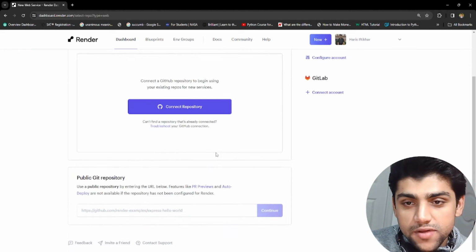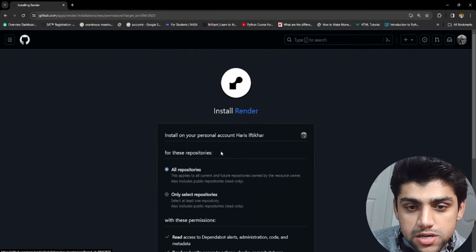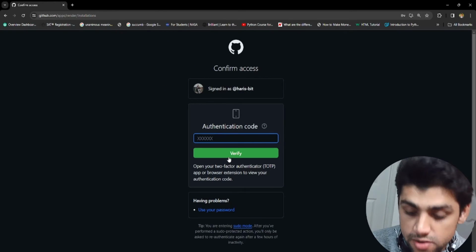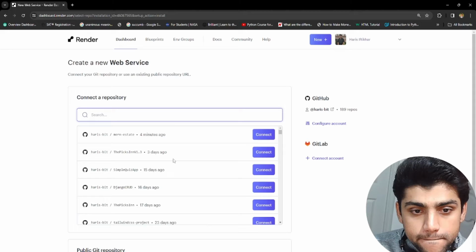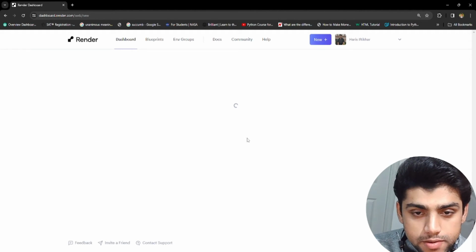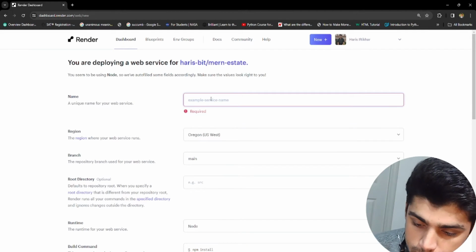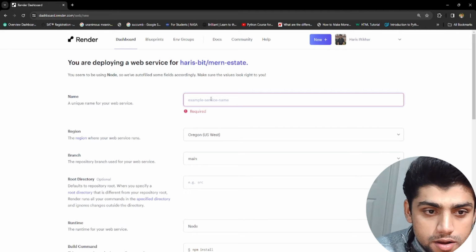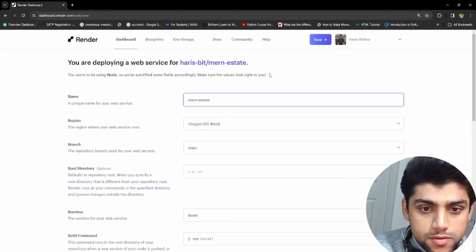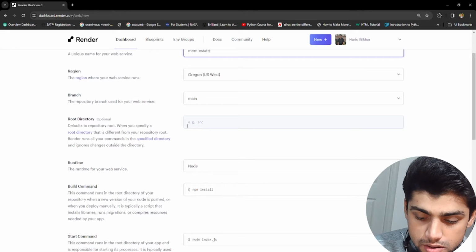Okay, so now that we have connected our card, we're allowed to connect our GitHub repo, and let's just quickly have our GitHub repo at all the repositories, and we'll have to install. So now it's going to ask us for an authentication code. Okay, so what we're going to do is we're going to have MERN state. You can see this one. Okay, so we're going to name it as MERN-state. Okay, I'm just gonna leave it as Oregon US main branch.